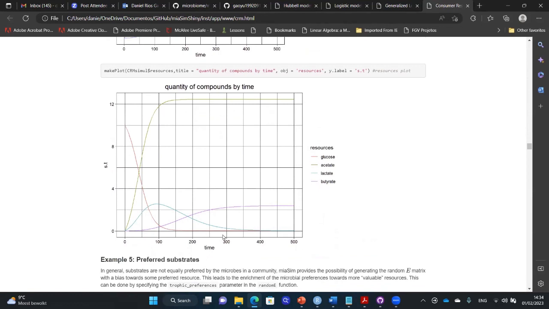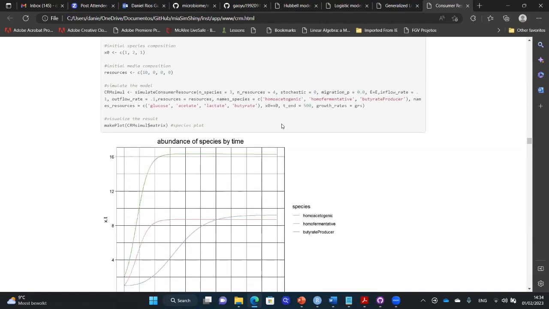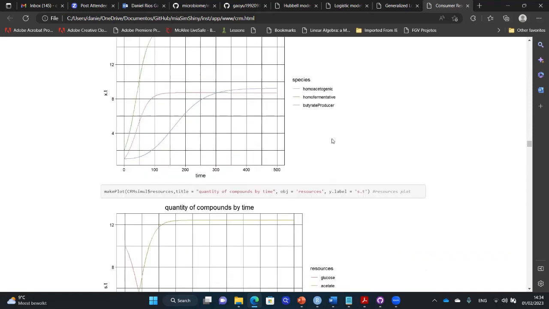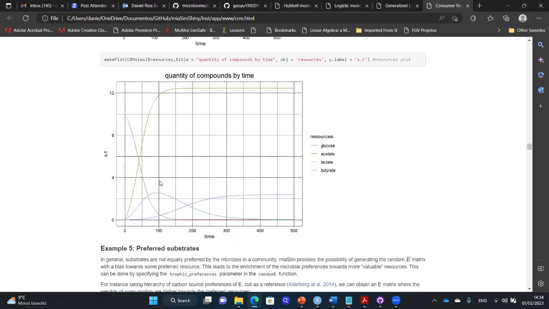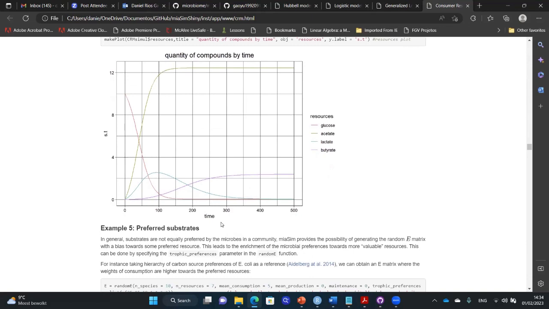All of this you can put in when you call the function: you can add the names of the species like this, and the names of the resources. And then you see glucose is consumed very quickly. They produce acetate, so the acetogen produces acetate. And then there's lactate that is first produced, and then consumed by the butyrate producer, which makes butyrate from lactate. So this is an anaerobic food web.